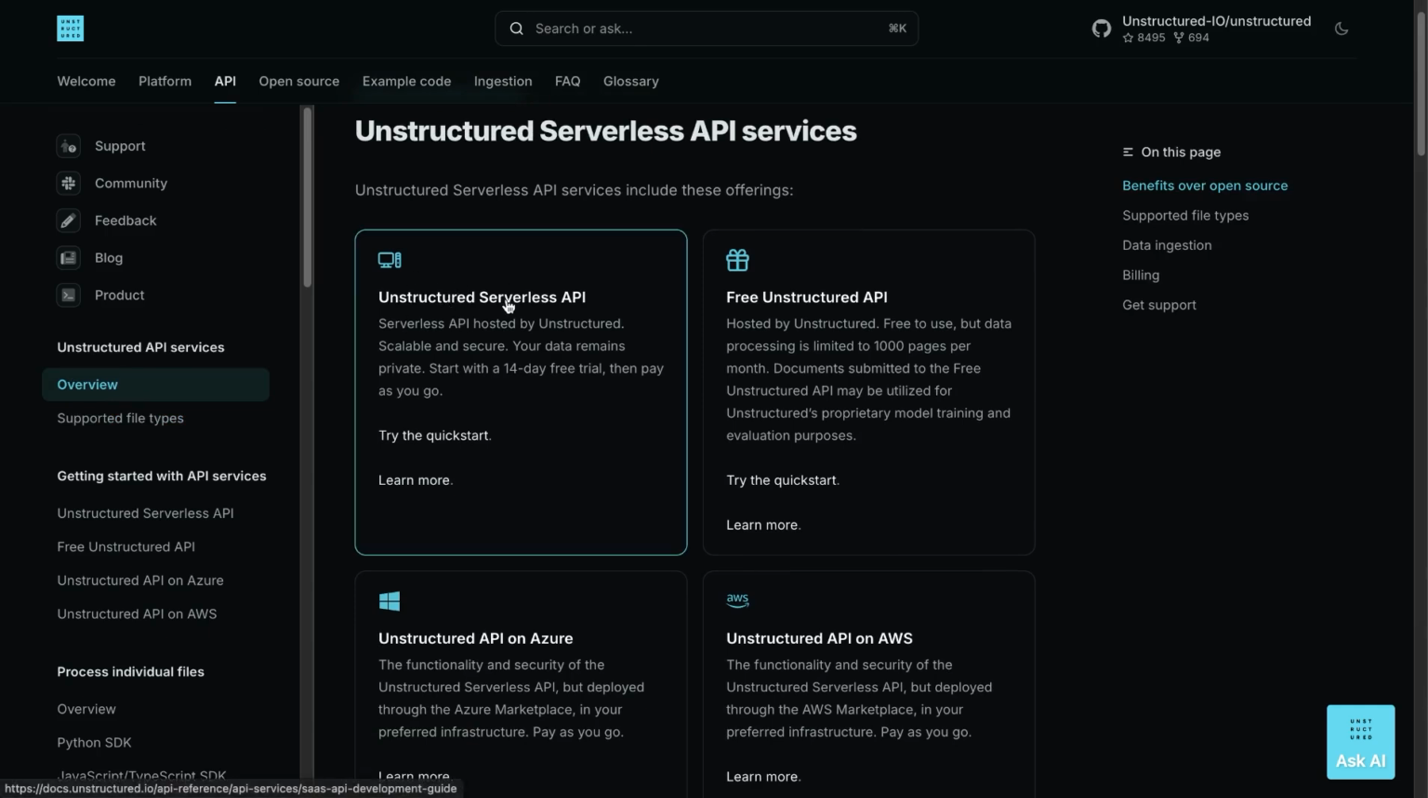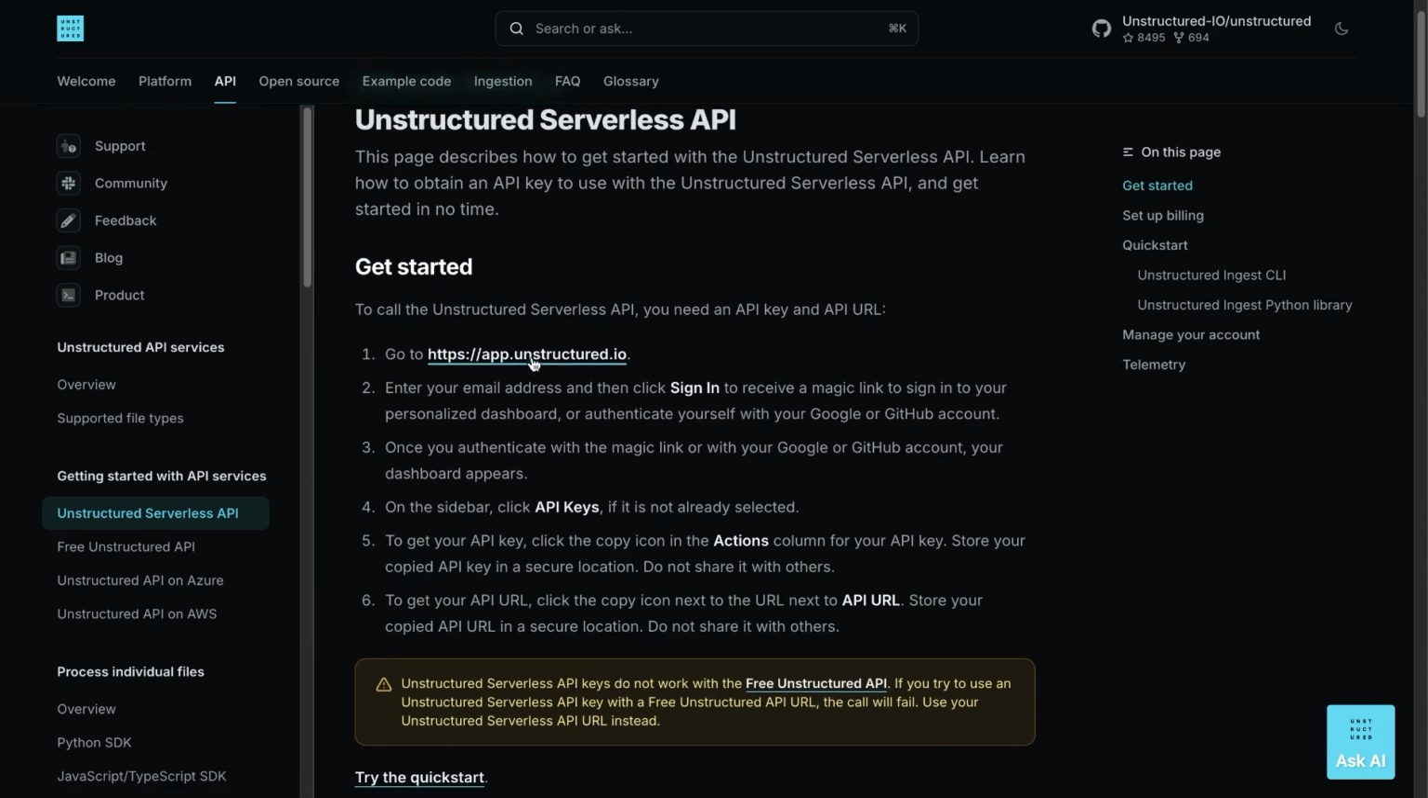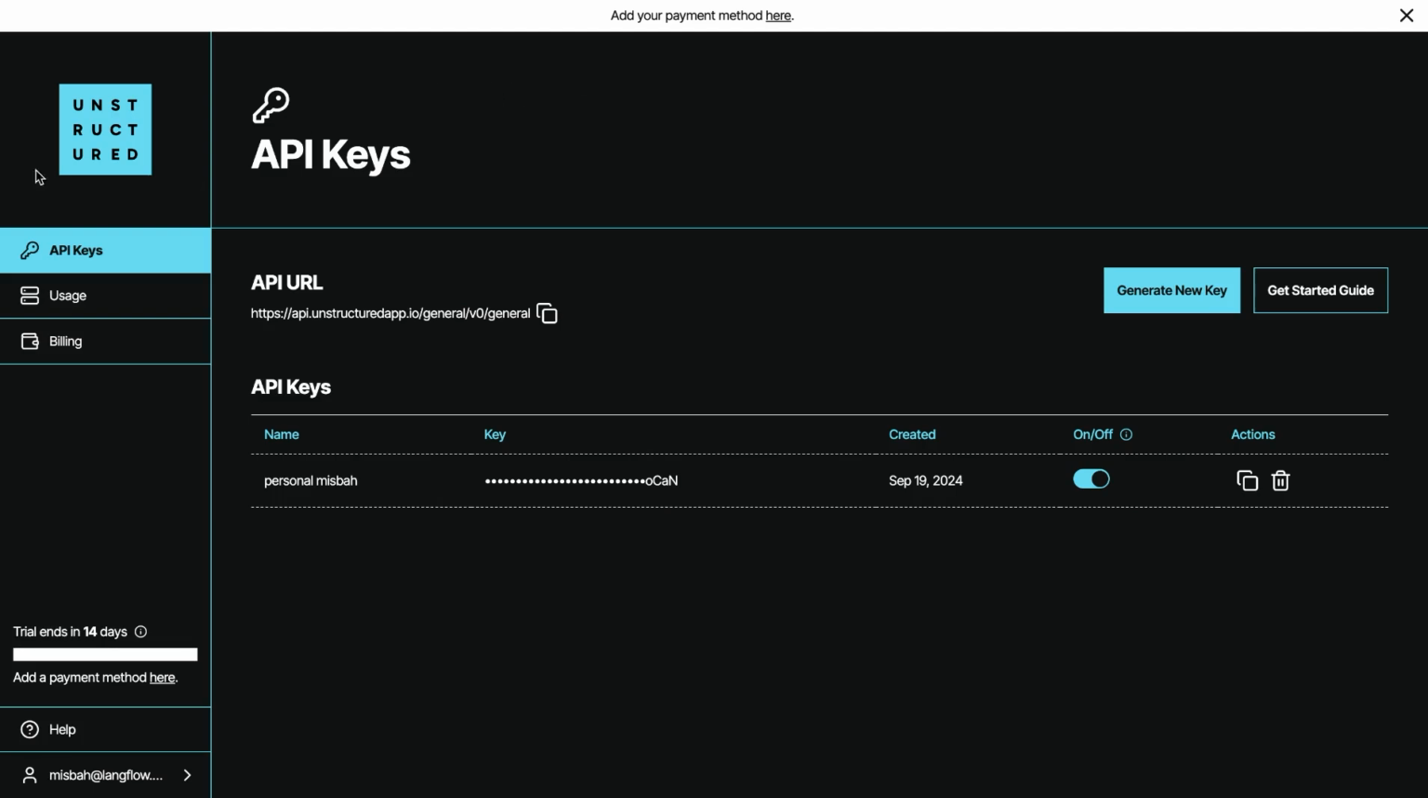So we're going to go to the serverless API. This is available from Unstructured, and there are some instructions on how you can make an account and get the API key. So if you were to click this, you'll be taken to a platform like this where you have the API keys available. You can monitor your usage as well as billing.